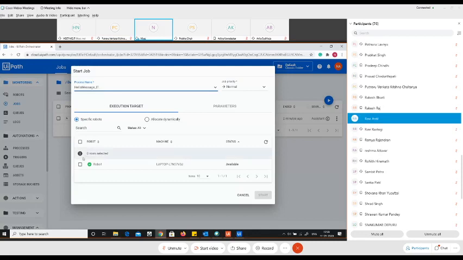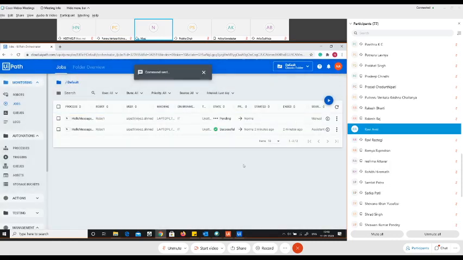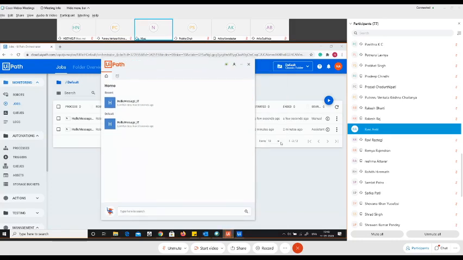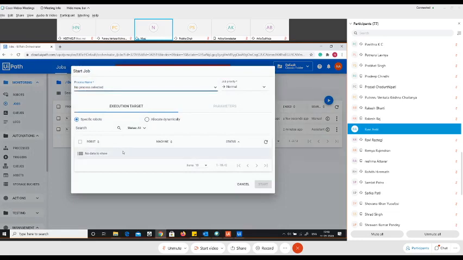And from here, you need to select on which robot you want to run. In my case, I have only one robot. I want to run it on Robo1, and I'll click start. Now you can see the job is running. Okay, why is it faulted? Okay, so let me quickly see what happened. Let me run it from here and see why it failed again.